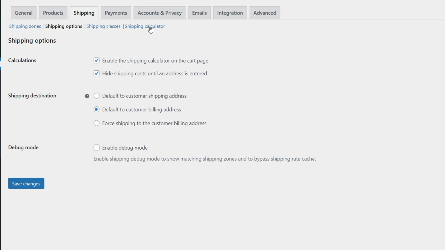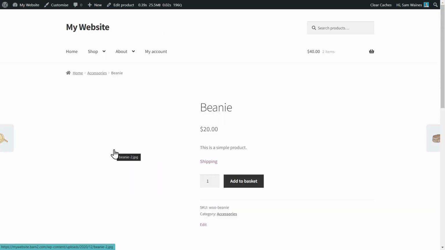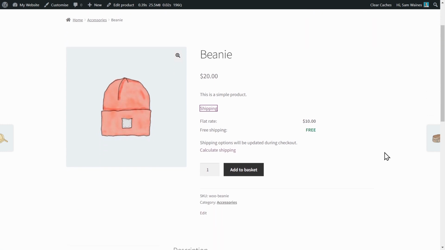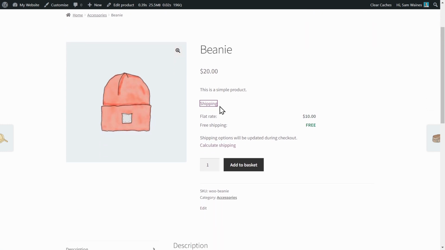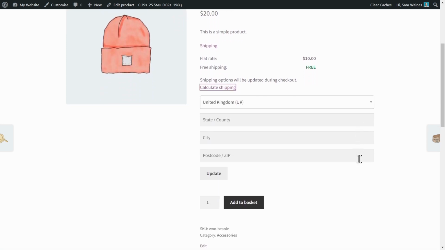Now go back to the shipping calculator on the settings page, and we can see the position is set to above the Add to Cart button. Let's see what that looks like on our site. Here's a simple product page with the shipping calculator added above the Add to Cart button. Our customer can change their address here and update to see how their address affects the shipping costs.